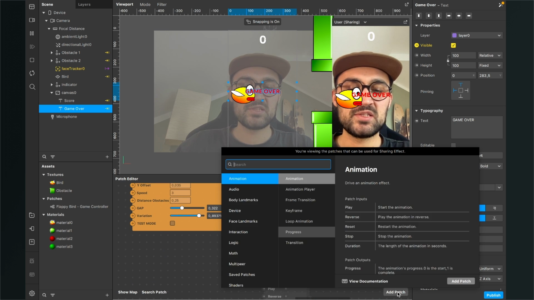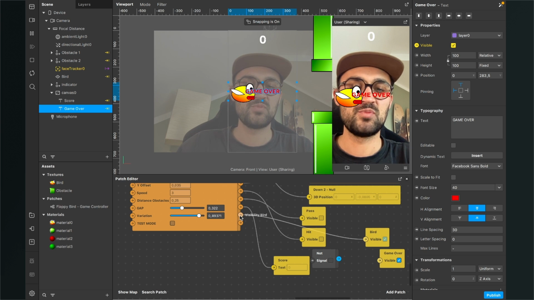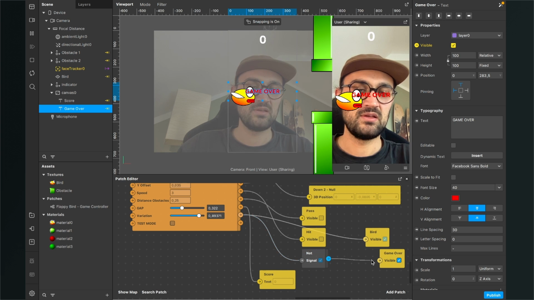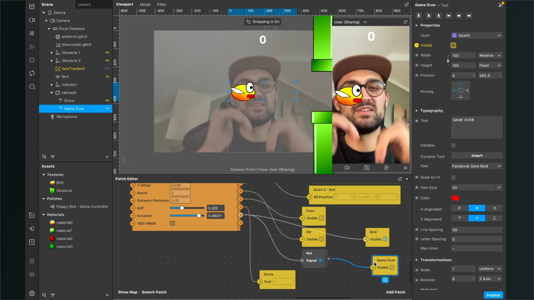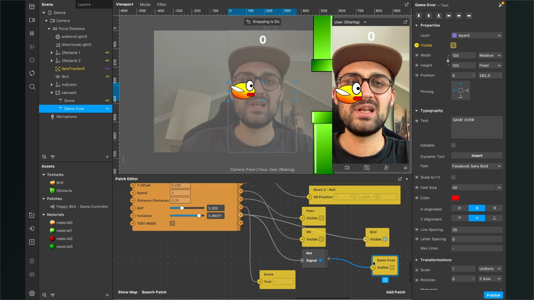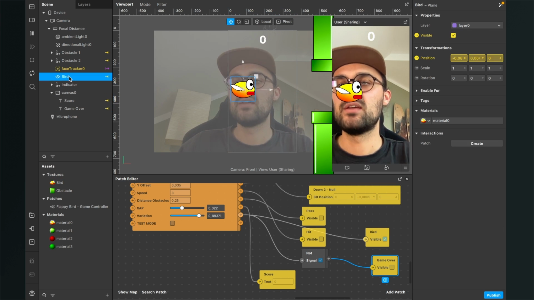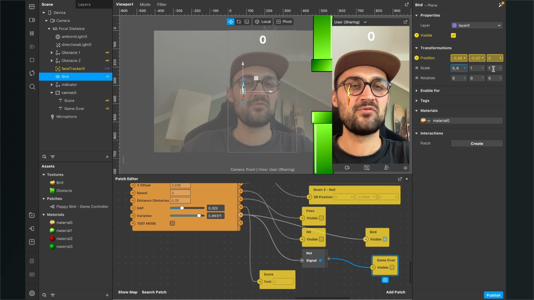And now we need a not patch. We connect the visibility bird output to the not input, and the output of the not goes to the input of the game over patch. So now when the bird isn't visible, the game over is visible. At the moment the bird is really big, I think, so we can change this also. So select the bird plane in the scene and set the scale to, let's say, 0.8 for X and also for Y.